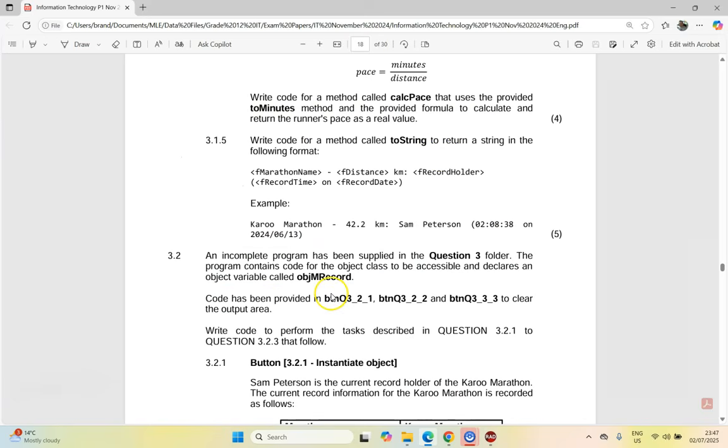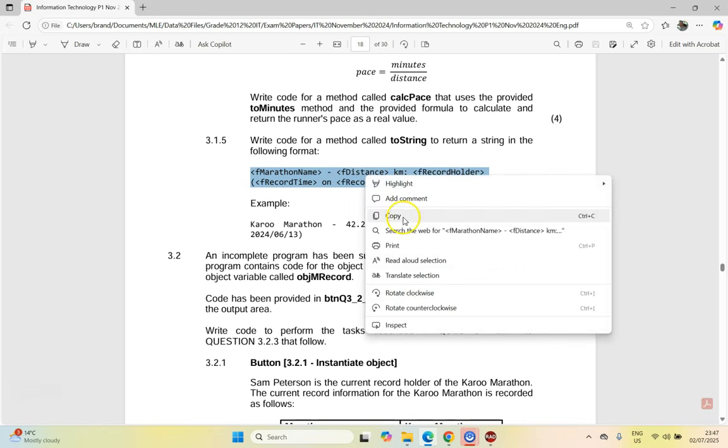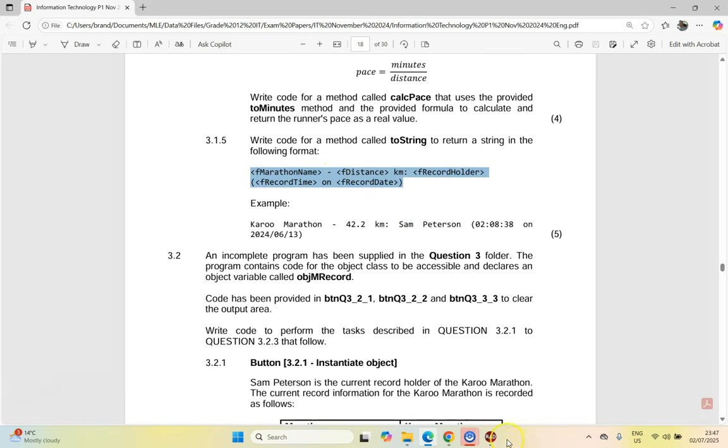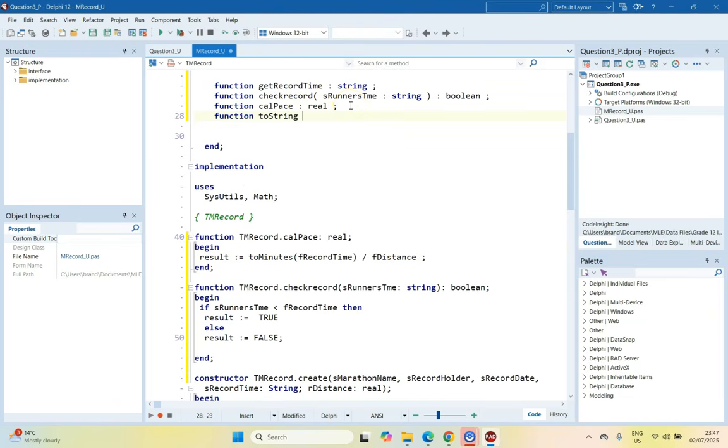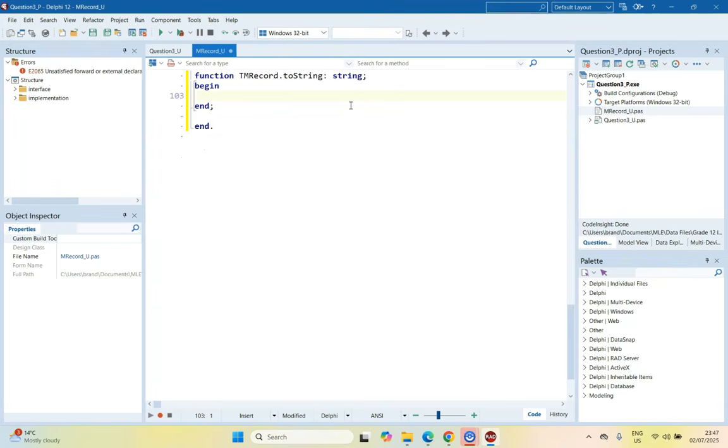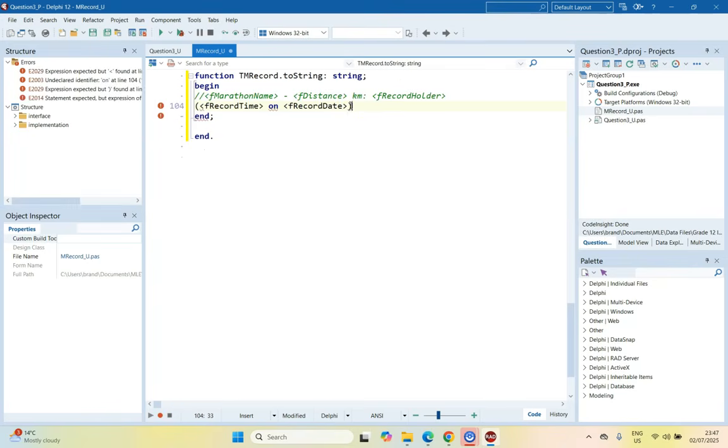And there we go. And then 3.1.5, write a method called toString, which returns a string, which is another function. And it's going to look something like this. Okay, so I'm going to copy that because I can, but you would have to write it in that particular format. So let's go over here. We're going to write another function called toString. It doesn't take in any parameters, but it does return a string. Control Shift C, and we want something that looks like that.